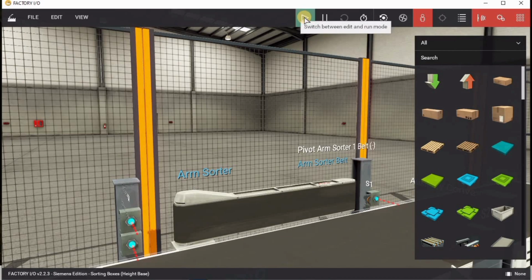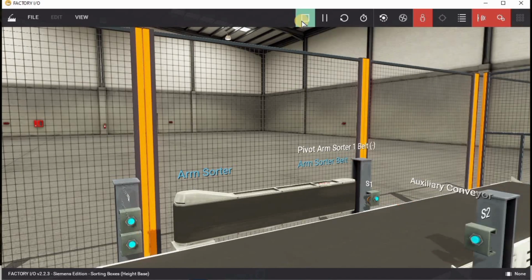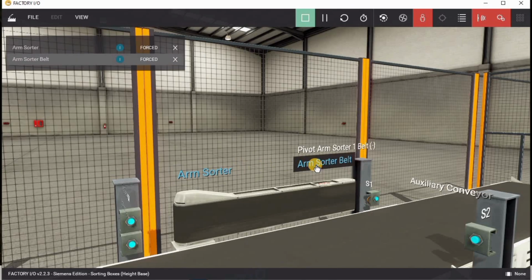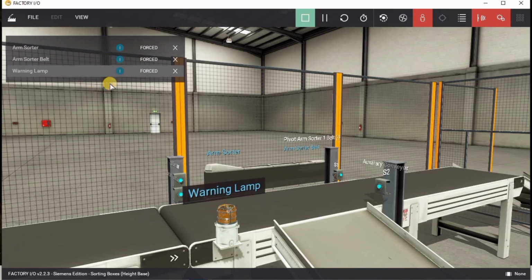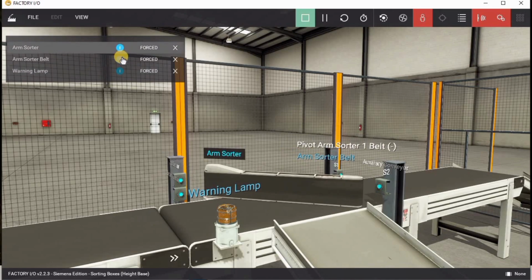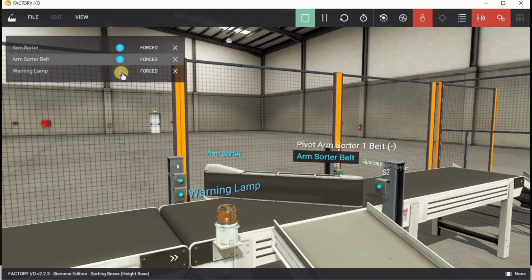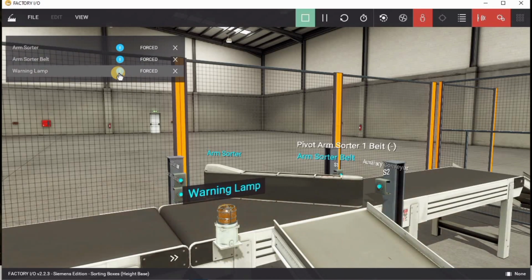This is the sorting arm used to redirect the box's path when a tall box is detected. It includes its own moving belt, which provides the necessary push to the box. Additionally, a warning lamp is used to indicate when the sorting arm is in operation.